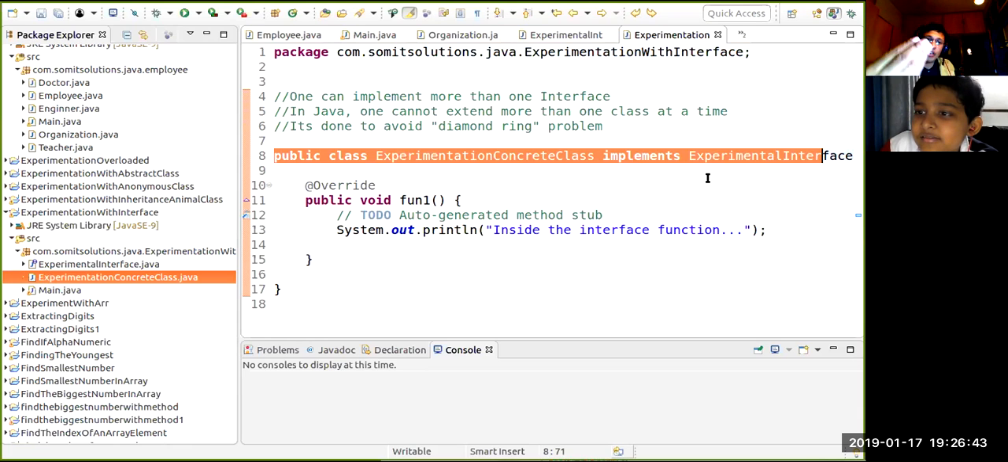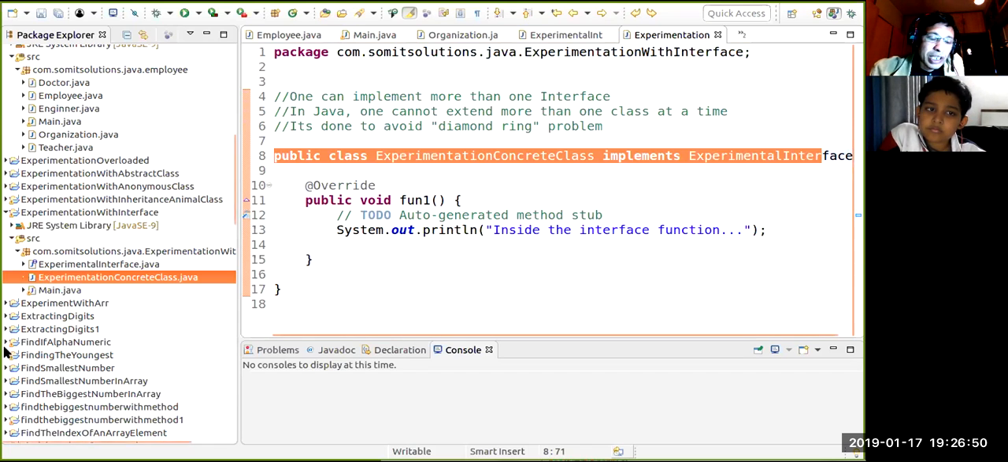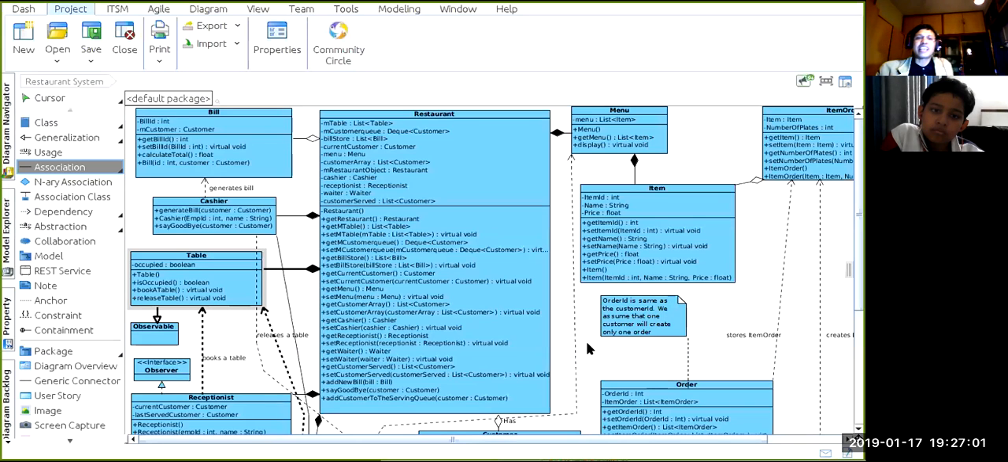Dependency, I will tell you now. Dependency is when, let me show you the dependency part. Let me stop here and share the class diagram. Share screen. You are able to see the class diagram, right?